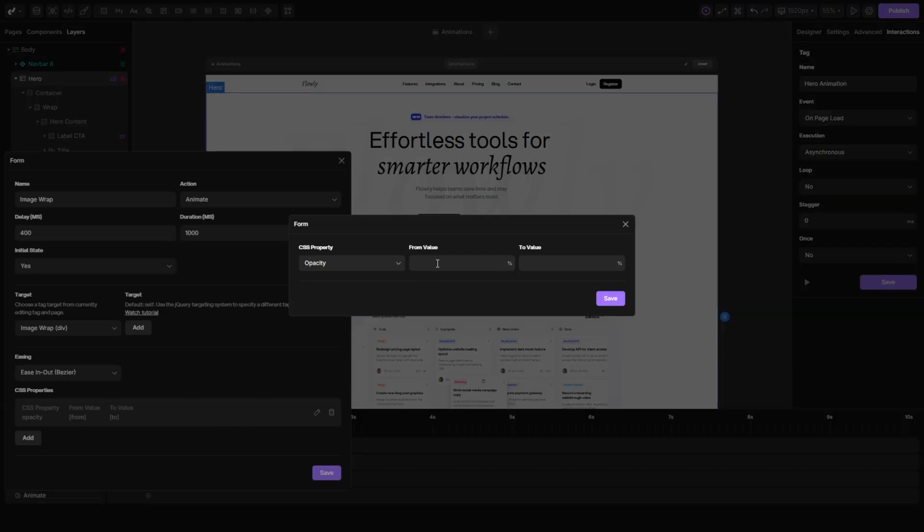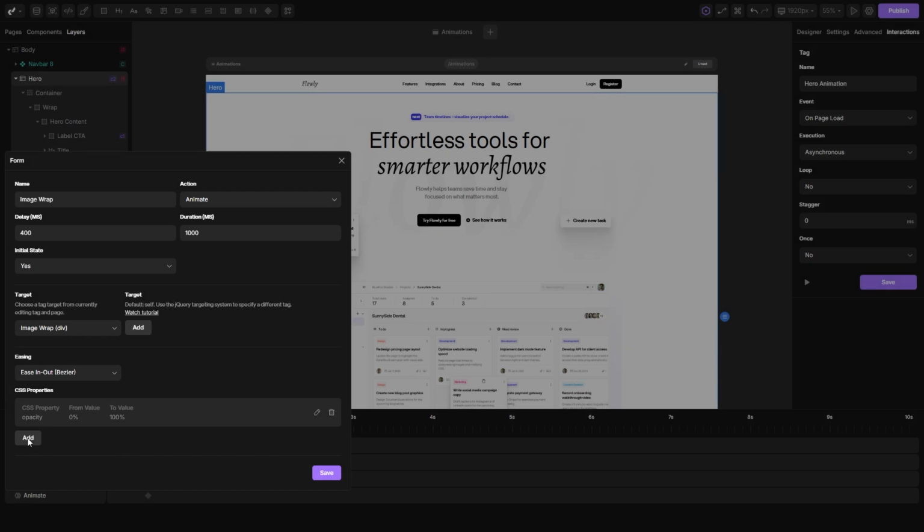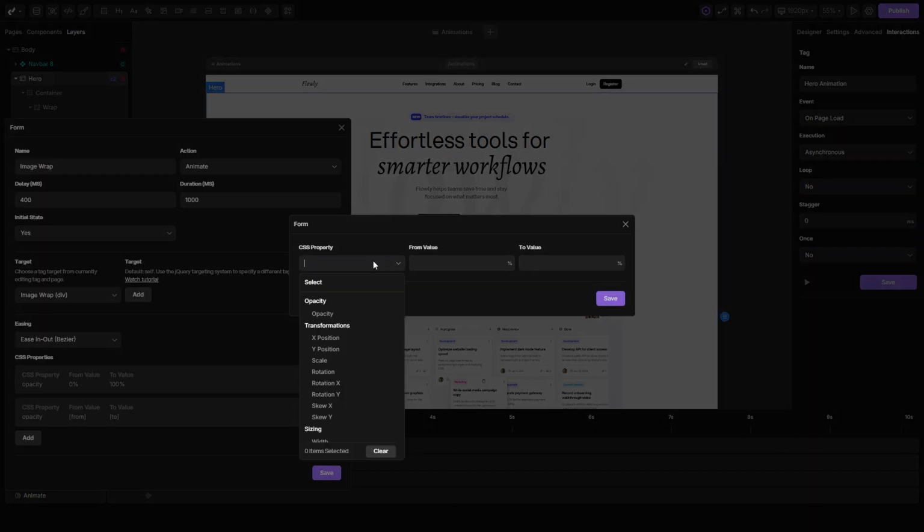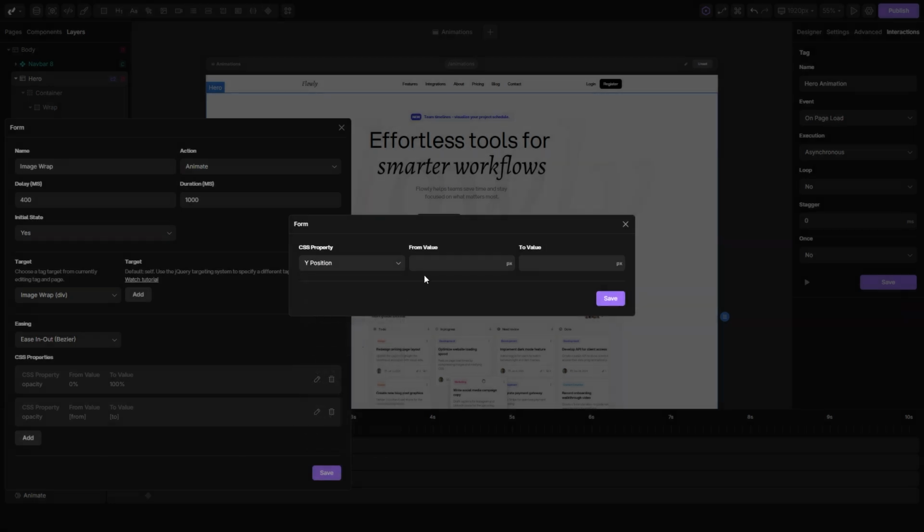Let's add a style. Let's go with the opacity again. I really like that fade in effect, so that's why I'm always using the opacity. Hit the save. Let's add another one. And here we will use the Y position again, but this time let's increase the value a little bit. Let's go from 50 to 0.